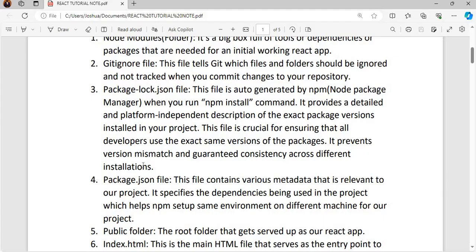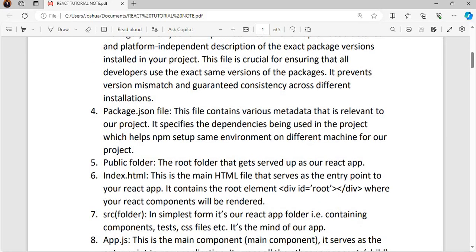And while the package.json file contains various metadata that is relevant to our project, it specifies the dependencies being used in the project, which helps npm set up the same environment on different machines for our project. So that's that. And let us look at the public folder.